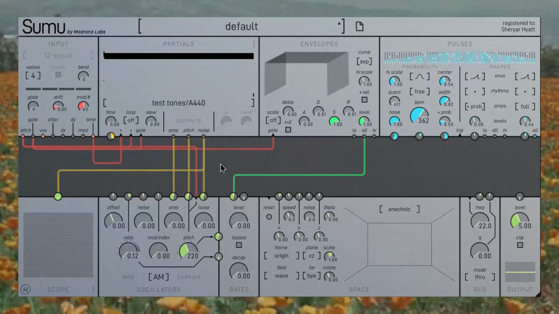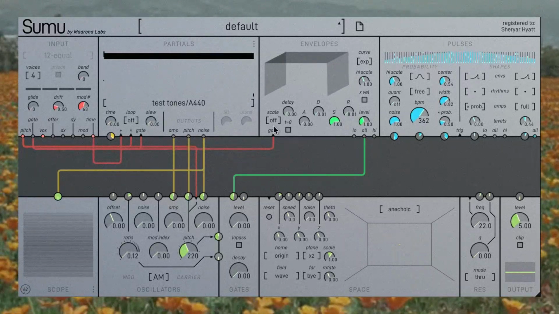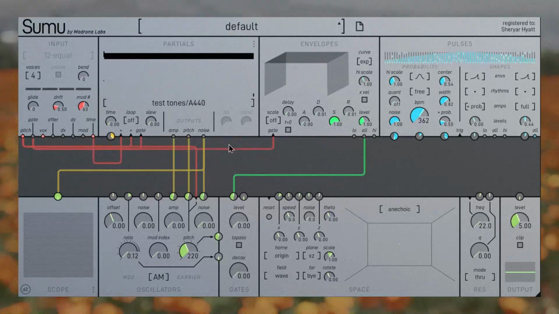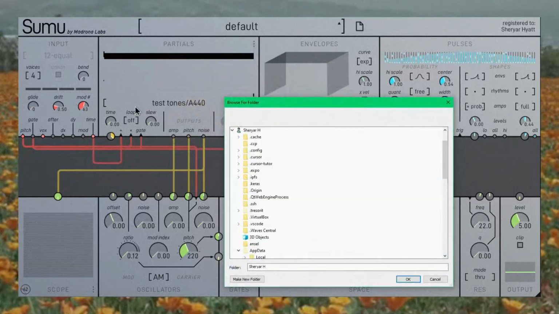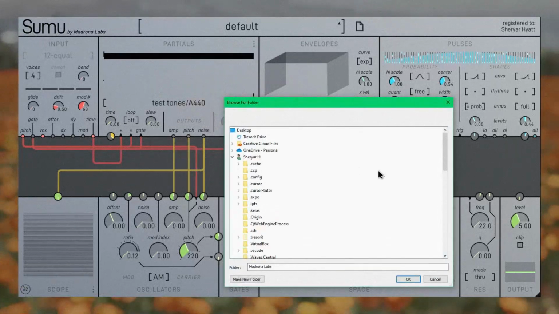I've got the default patch loaded up here in Sumu. Let's get our processed harp sample into the partials module over here by clicking on these three little dots right here to bring up the import pop-up.